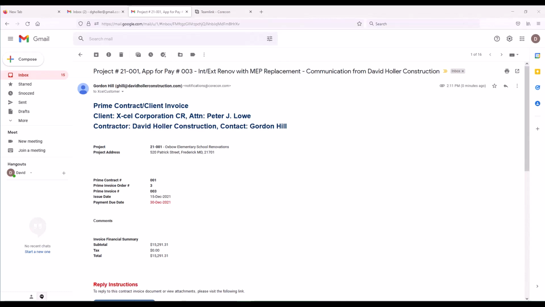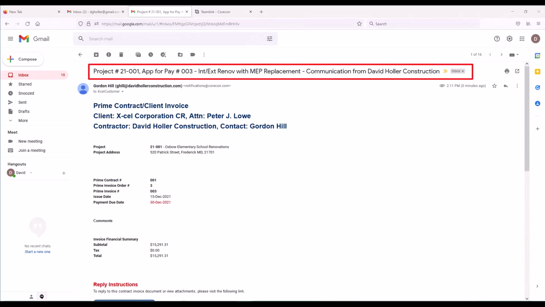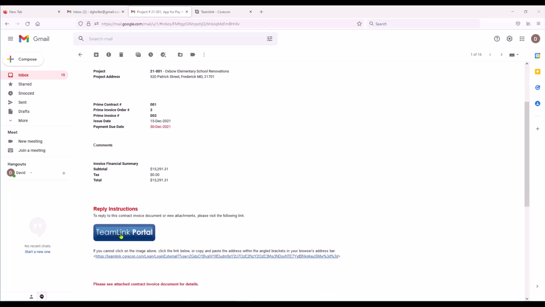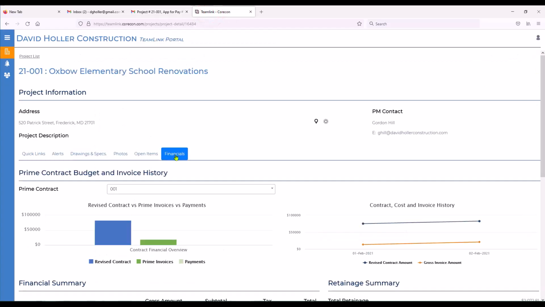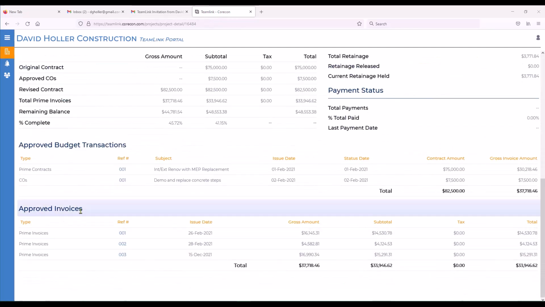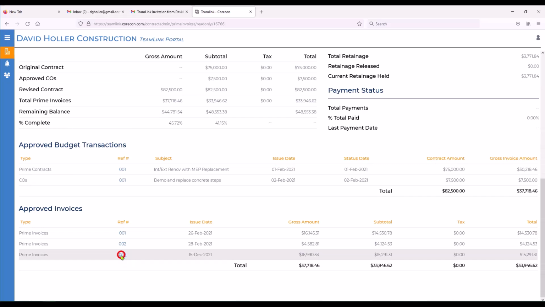Let's assume for a minute that the QuarkOn subscriber has sent in a prime invoice. You'll receive an email reminding you that it's been added and a link to the TeamLink portal. Back to the financial section, we can scroll down, take a look at the new approved invoice that just came in.